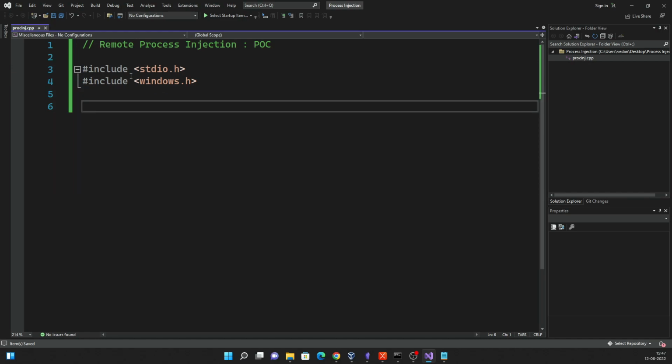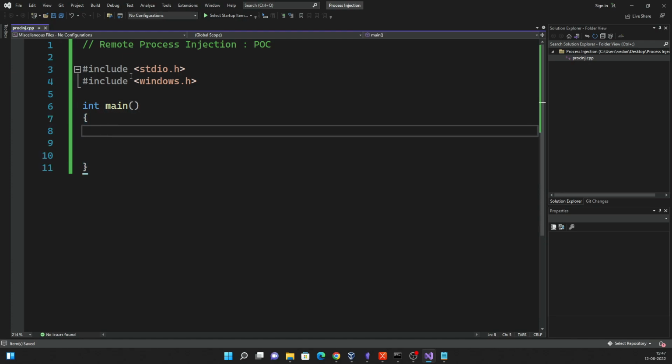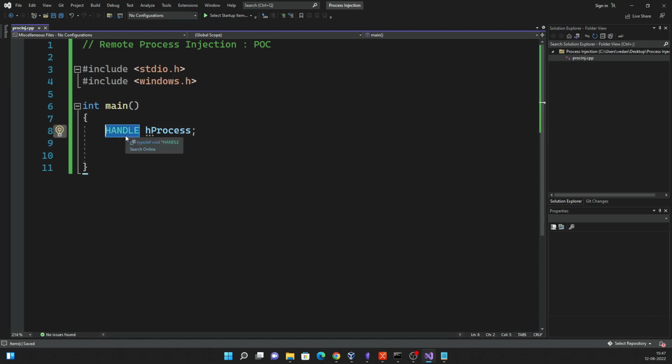Now we can simply create a main function, and now we are going to create some variables first. So first of all, we're going to be creating handle h process. This variable is basically a handle type. Now what exactly is handle?